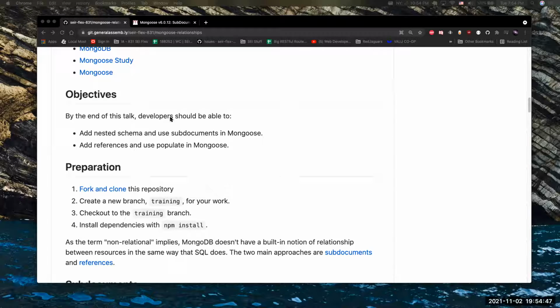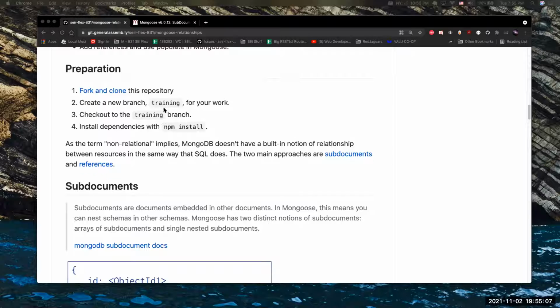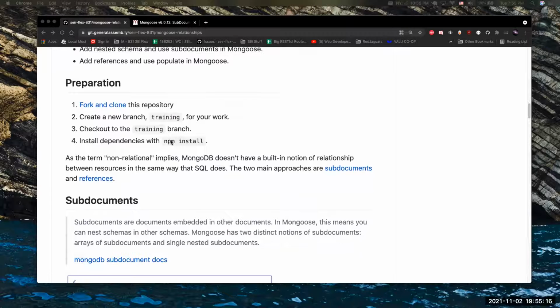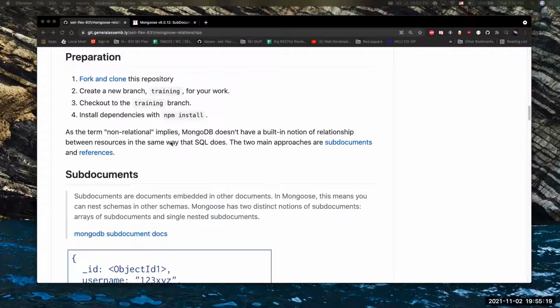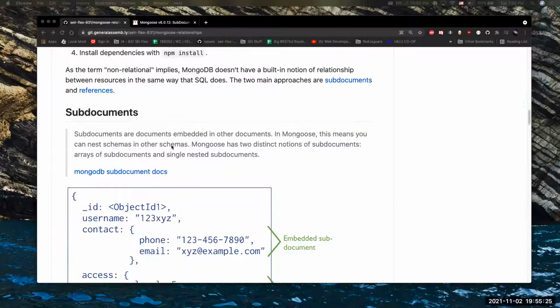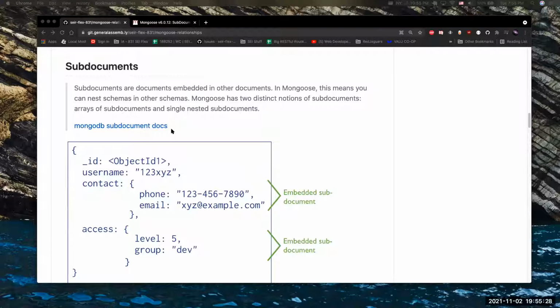So by the end of this talk, we will be able to add nested schema and use subdocuments in Mongoose. And we will also be able to add references and use the populate method, which is something that's really interesting and unique to Mongoose. Those are the two approaches that we get for relationships, which are documents that are connected to other documents. If we remember, everything in Mongoose is stored in a document, which is basically a specific JSON type object. In Mongo, it's actually BSON or binary JSON.